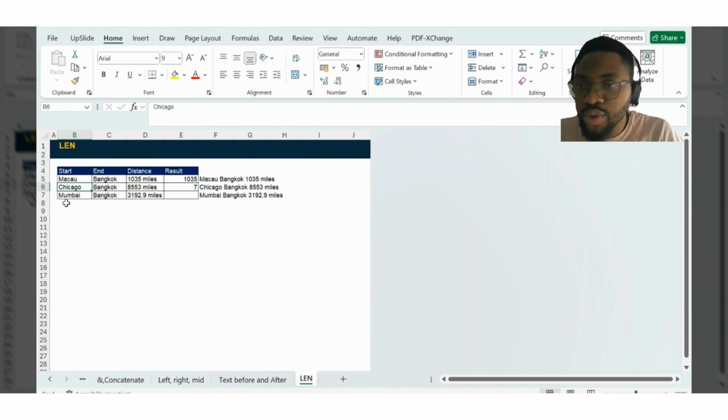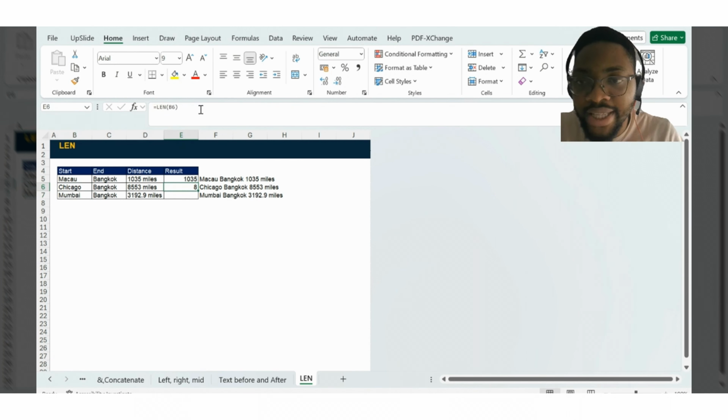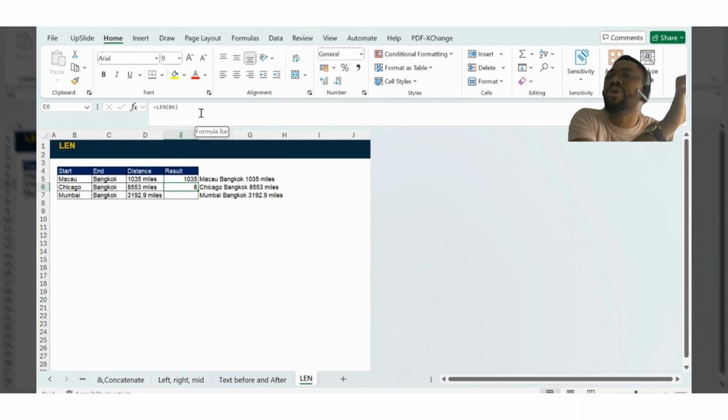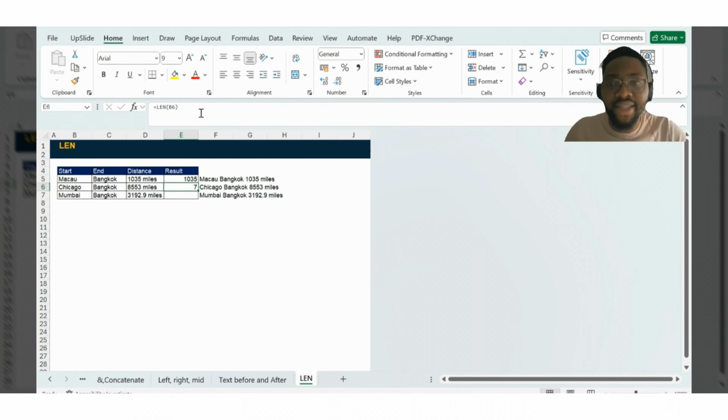Now if I put a space after Chicago, that's Chicago space, you can see the number of characters changes to 8, because space is also seen as a character. It's not counting the number of words, it counts the number of characters. So space is also a character. If I remove the space I kept on there, you can see it's back to 7. So it's very important to know LEN counts the number of characters.